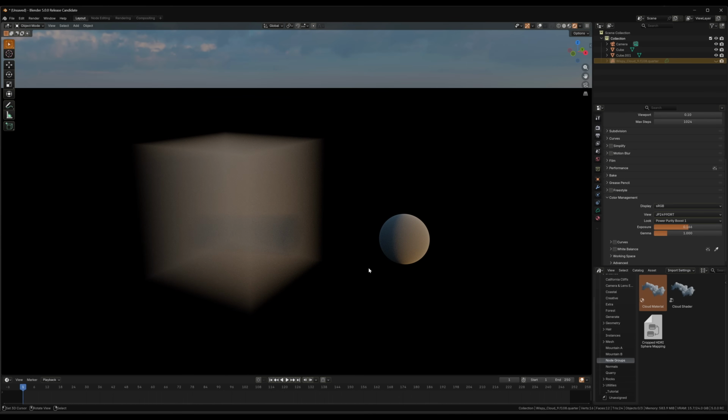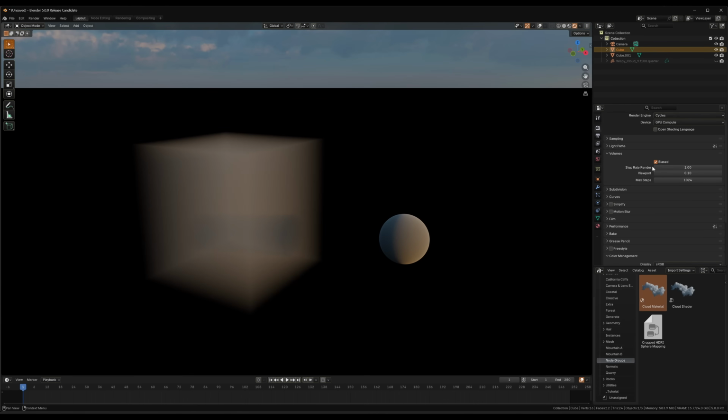So the reason why this effect happens with the sphere and not with the cube is because as we increase the step rate, paradoxically, we're reducing the amount of detail that we're picking up in the volume. It's a little bit more complex than that, and I'll put a video link on the screen with a little bit more explanation of what a quote-unquote step actually is. But that's basically what you need to know. We're getting a bit less detail in the volume as we increase the step rate.